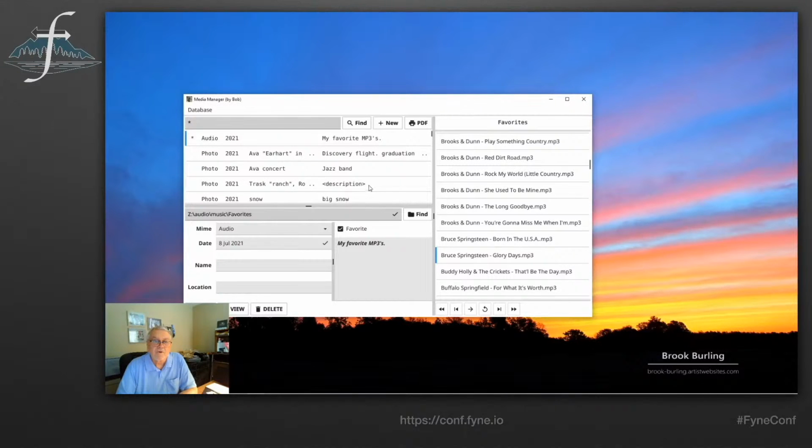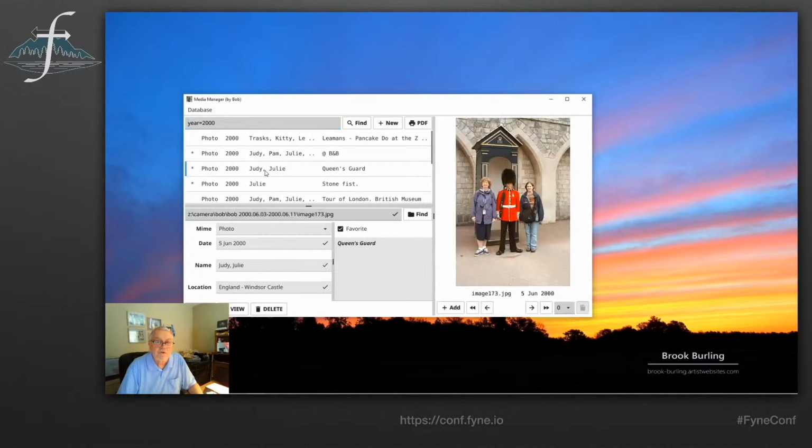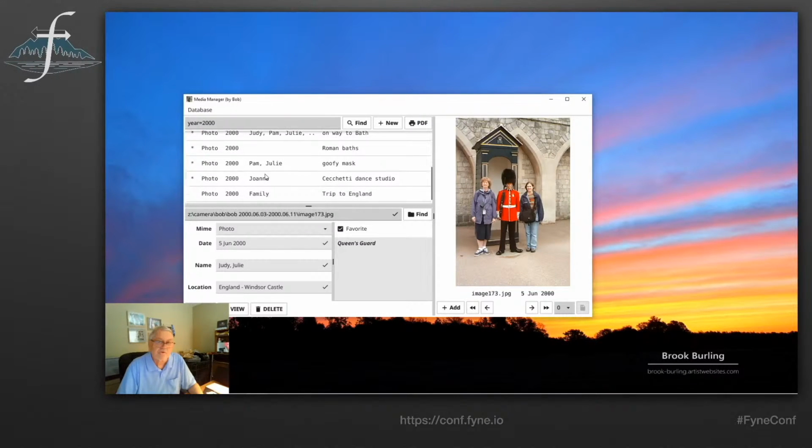What I really wanted to show is the capability to search. I have a simple query language that is basically a tag value, so I can say I want to see things in the year 2000. Each one of these is a photo that I took in the year 2000 when we took a trip to England.